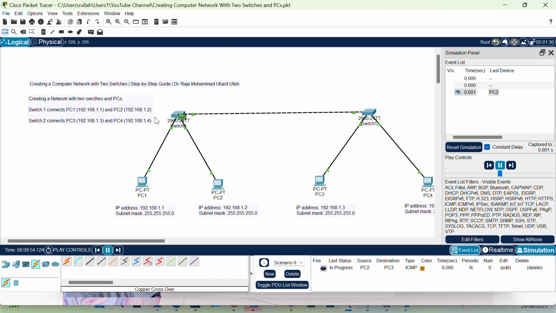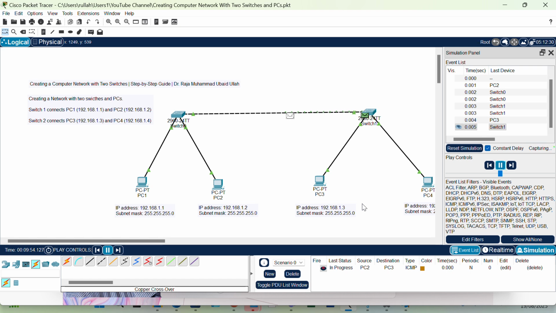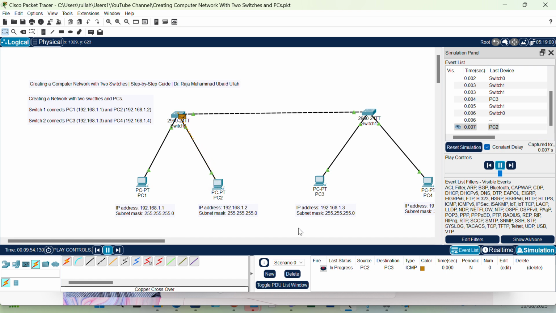The sender sends data to its switch. The switch sends data to the next network switch, and the next network switch sends data to the destination. Still it's showing in progress. Now the receiver sends an acknowledgement back to its switch, and the switch sends the acknowledgement back to the second network switch. In Cisco Packet Tracer, sometimes the first time it's not showing, and the packet is going to be sent again.